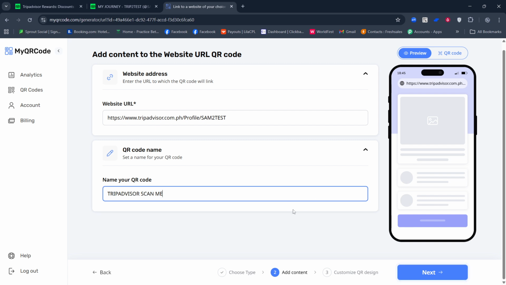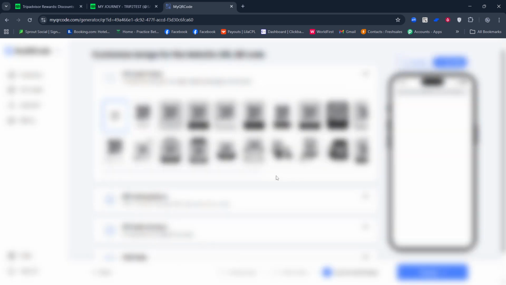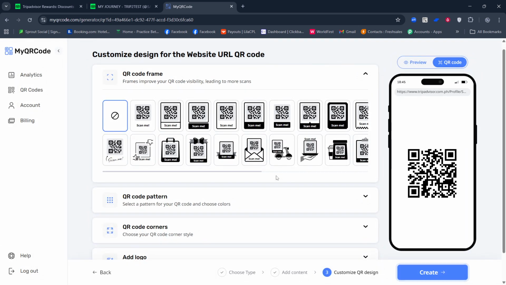If the generator offers a test function, use it, or quickly scan the on-screen preview with your phone's camera to ensure it resolves to your TripAdvisor page. If it doesn't, check that the URL was pasted correctly and try generating again. Finally, download and share your QR code.